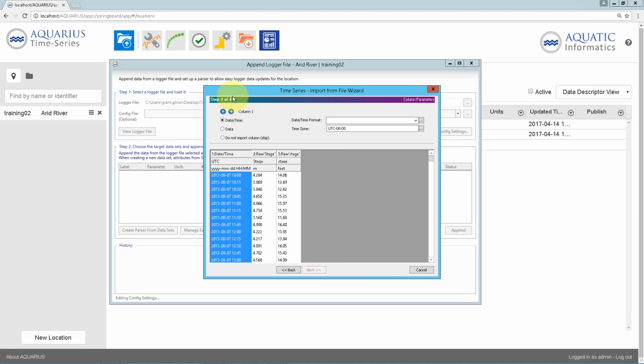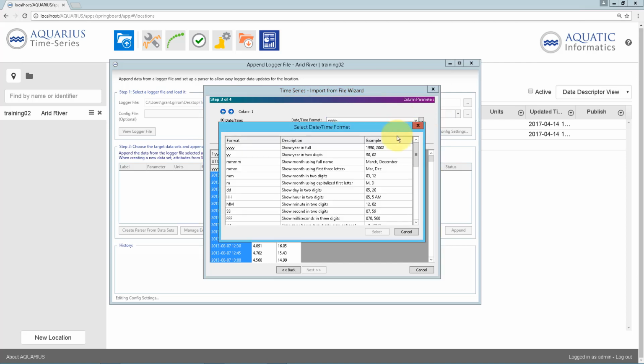And now we're on step 3 of 4. Now we have to define each column. To start, we're on the first column. The first column is going to be a date time column, so we'll leave that option here. And we need to specify the date format. We can either type in the format here, or we can select from a number of options that are listed here.